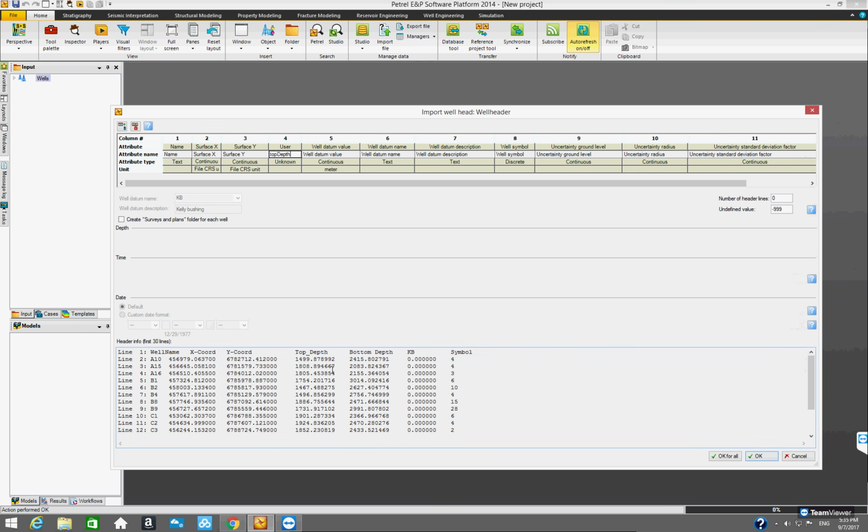And then the fifth column is supposed to be bottom depth. So if you click on it, Petrel has a special name for it. It's called total depth, I think. Total depth. Yeah. And then it's also in meters. And then the next one is the KB. That's the datum. That's the datum value. It's a well datum value. It should be like that.